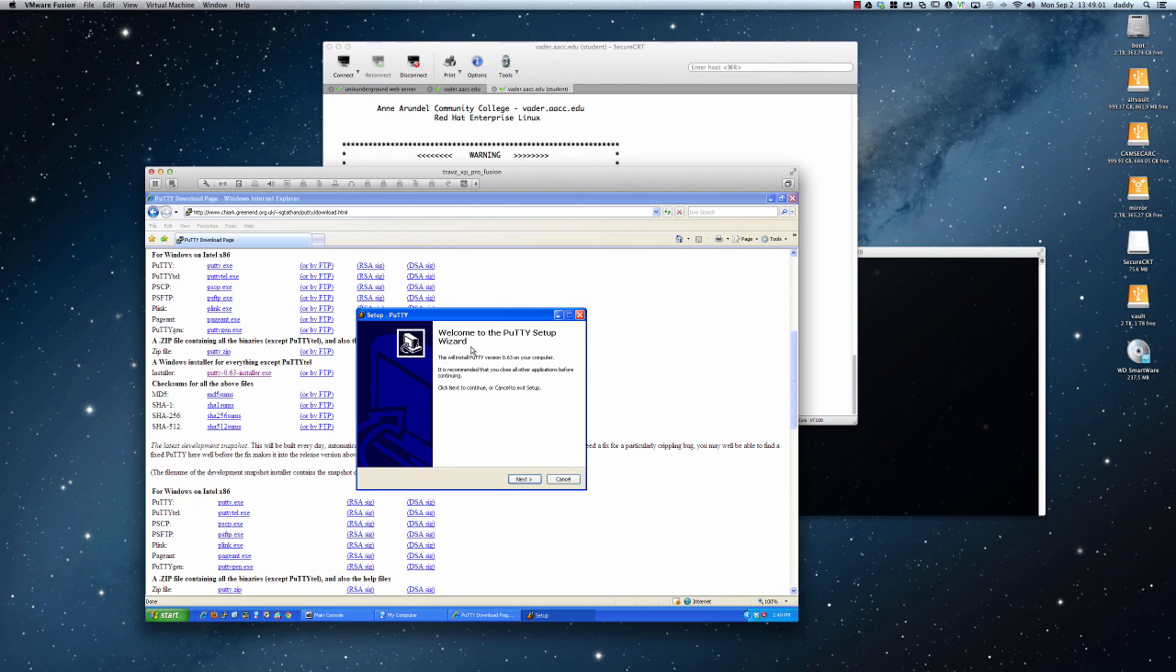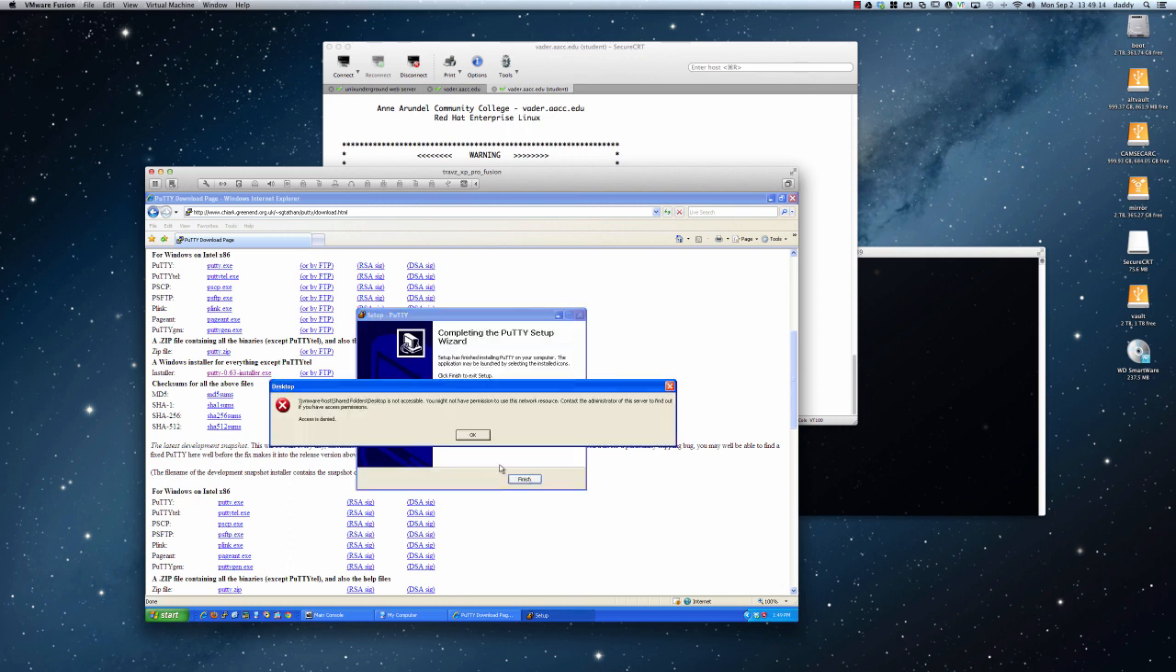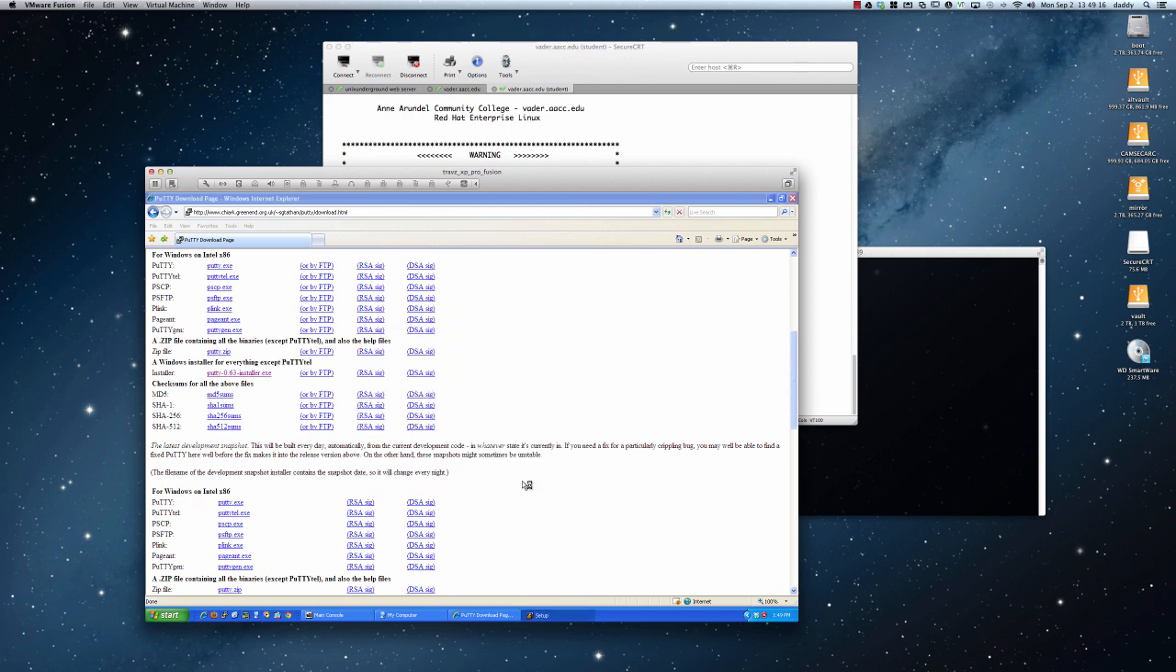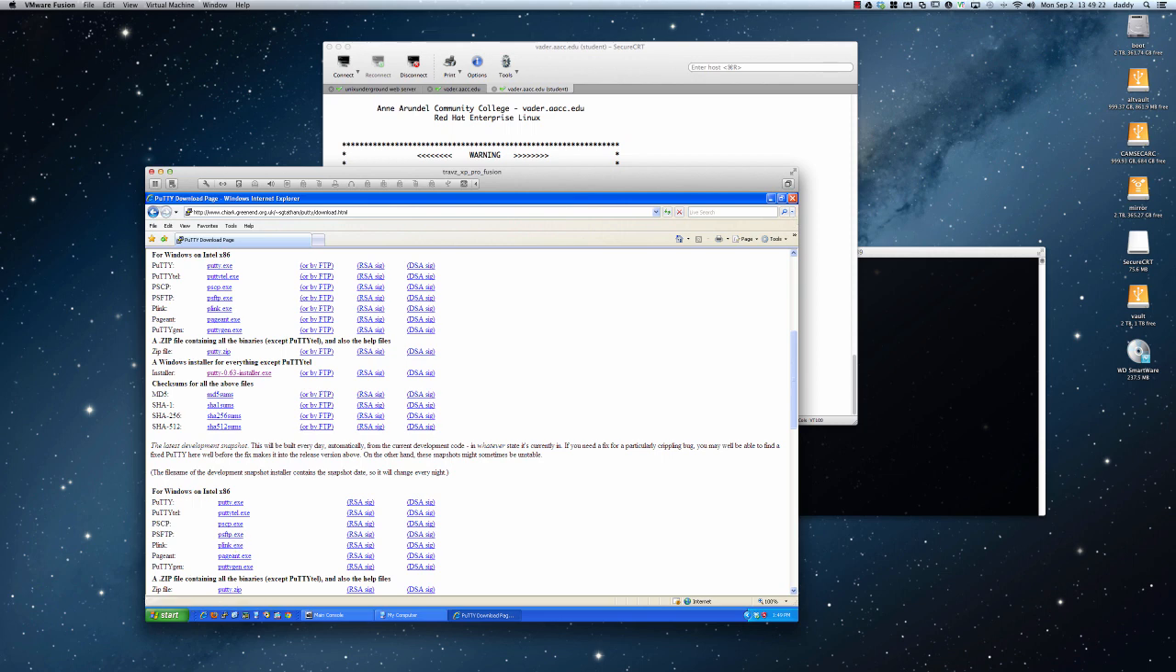Okay, so then you get the welcome to PuTTY setup wizard. So I'm going to click next. I'll go ahead and accept the defaults. And it's going to install some files for me. Oops, VMware error. All right, so here's the PuTTY README. Gives you some information about PuTTY. So we'll close that window down.